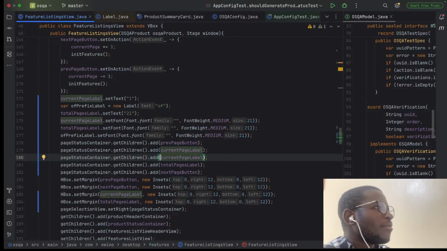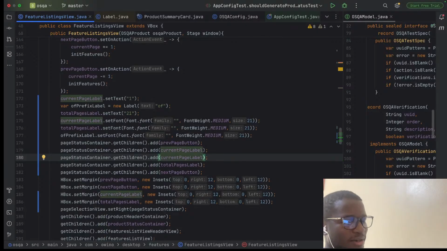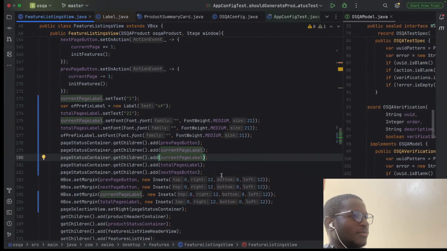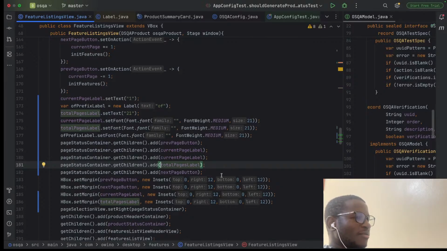Also, another thing about HBox and most of the containers, I think HBox and VBox, is the items are arranged in the order with which they are inserted. So it follows insertion order. So if you want the previous button to come before the next button, when you're adding it to the HBox, you have to add the previous button first before the next button. Which I think is how most UI frameworks actually work. So this is not unique to JavaFX.